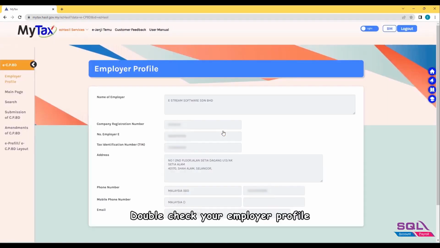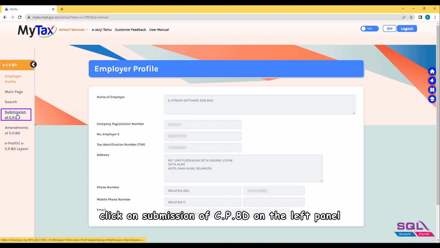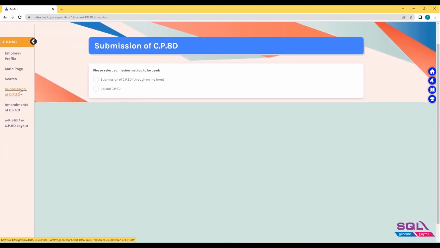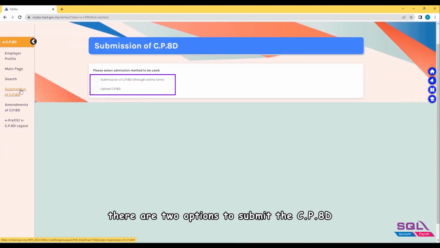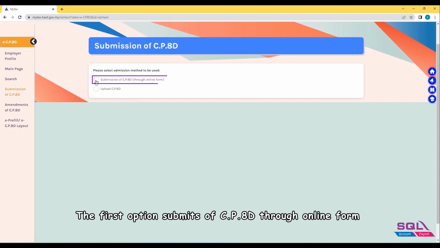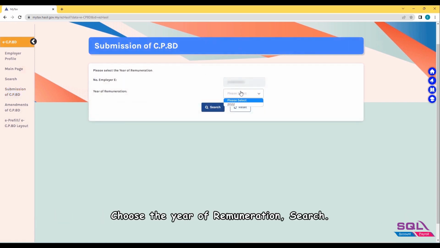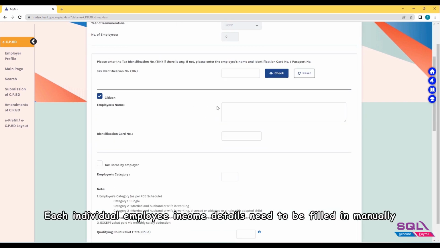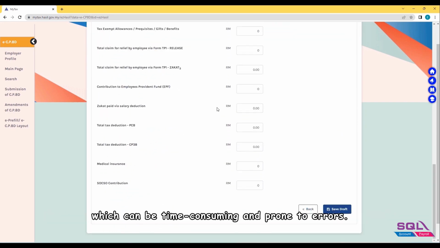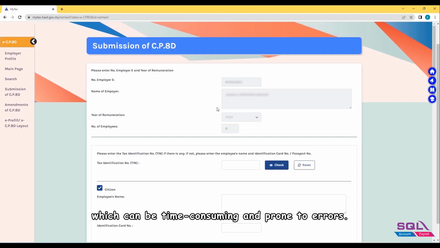Double-check your employer profile. Click on Submission of CP8D on the left panel. There are two options to submit the CP8D. The first option is to submit the CP8D through the online form. Manually key in the 20-odd columns for each employee one by one in the online form. Choose the year of remuneration. Search. Each individual employee's income details need to be filled in manually, which can be time-consuming and prone to errors.